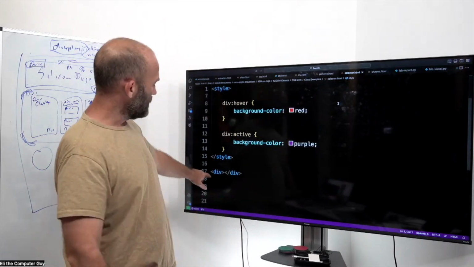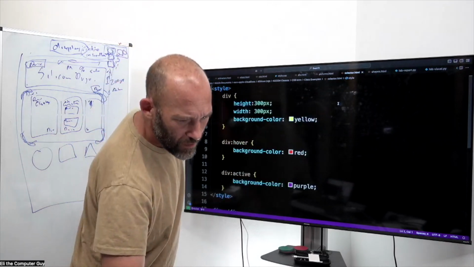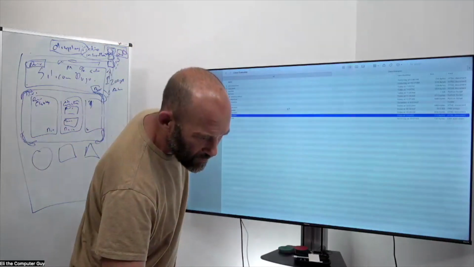Anyways, with this, I just have the div under here. So we're just going to have one single div, 300 by 300. We go and we do the selector.